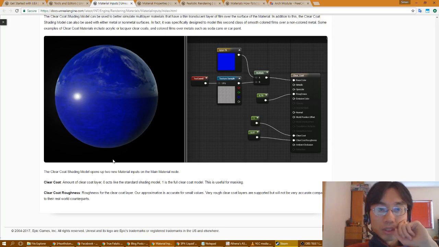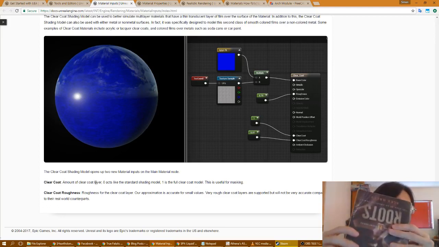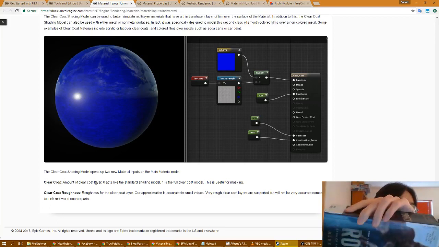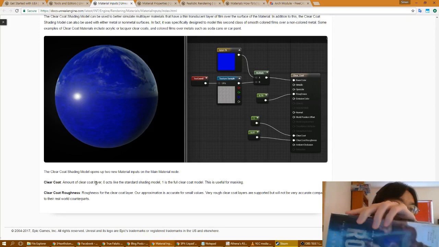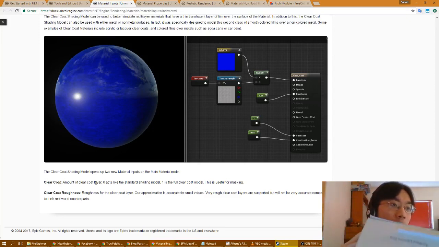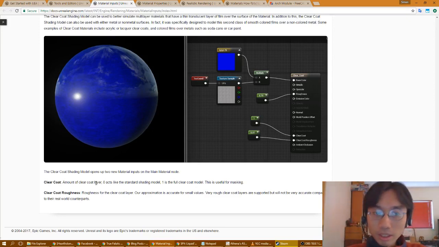Alright. The clear coat shading model opens up two new material inputs in the main material node. Clear coat: amount of clear coat layer. 0 acts like a standard shading model. 1 is the full clear coat model. This is useful for masking. Right. So you can have a clear coat mask. I mean, this book that I showed you earlier, this probably should be a clear coat, because that reflection should be a clear coat mask on the book, I think.